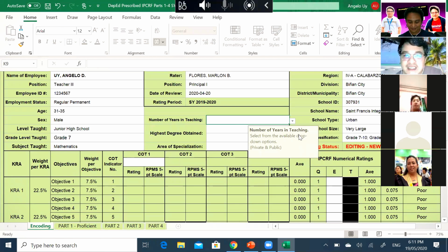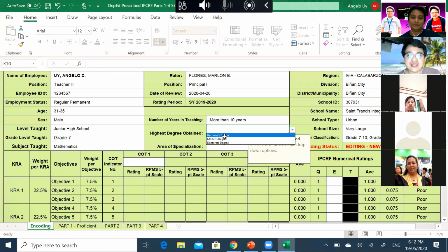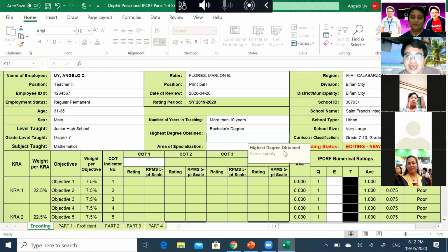Number of years in teaching, nakalagay "select from available drop-down options," private and public. So, combine po ito ng number of years. Sa highest degree obtained ay nakalagay po bachelor's, master's, or doctorate. So, I'll choose muna bachelor's degree. Sa baba po nun, nakalagay is "highest degree obtained, please specify." So, for example, bachelor's degree in mathematics. Hindi siya drop-down option. Yan po ay itatype po natin.